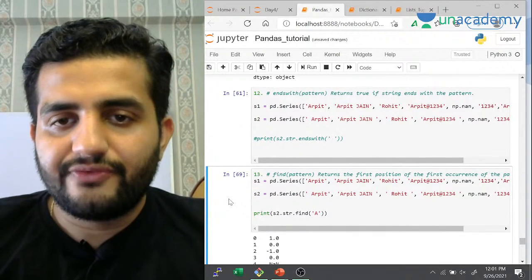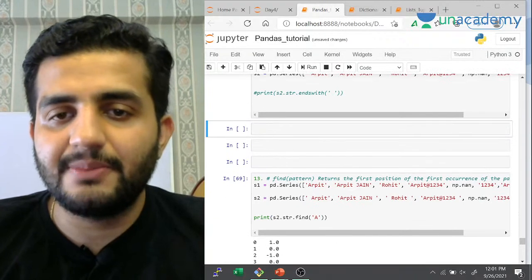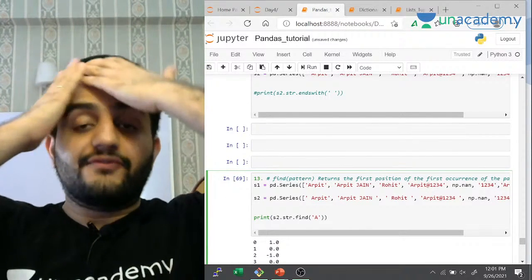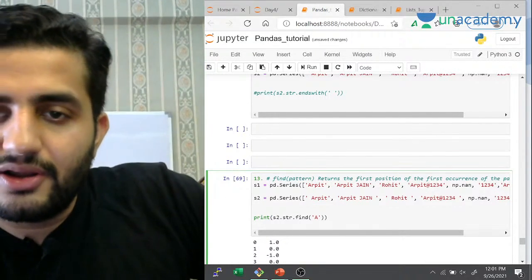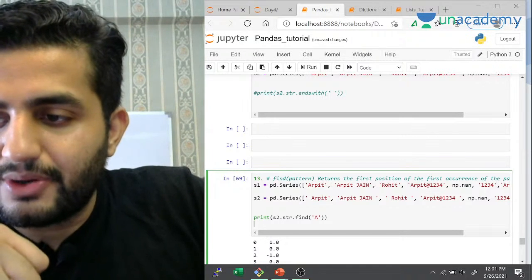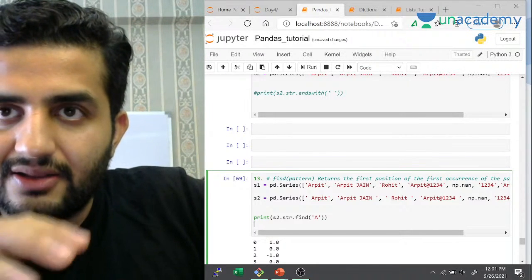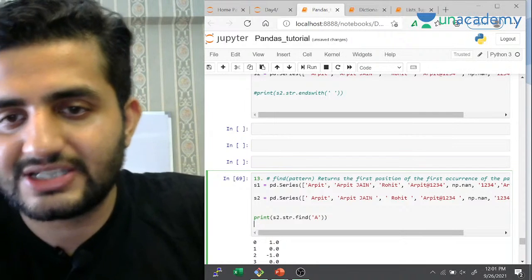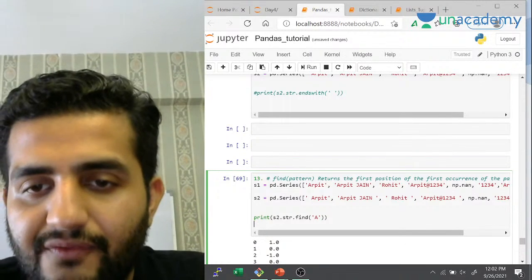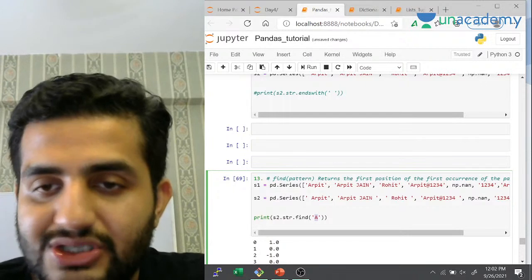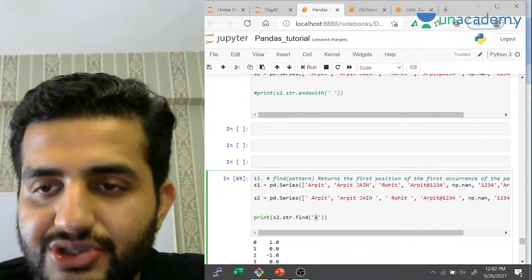So again a good function, find. So find में क्या होता है? Suppose I have to find a particular element, particular character in the series, in the elements, right? So for example, I want to find out whether A exists. So it's not a whether, it's like it returns the first position of the first occurrence.